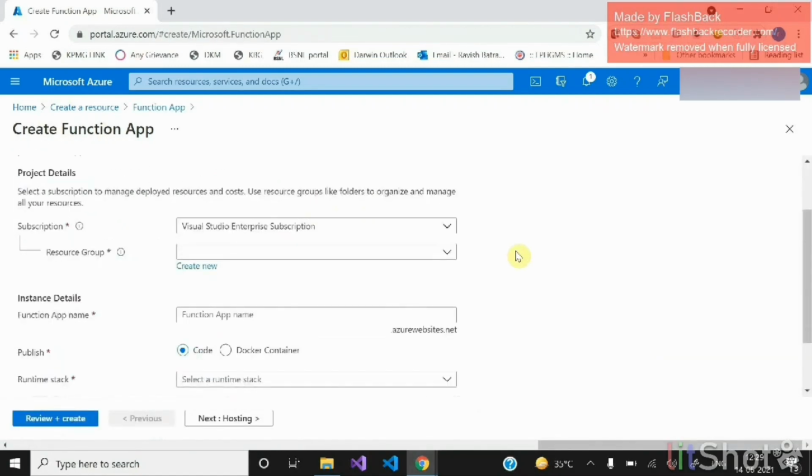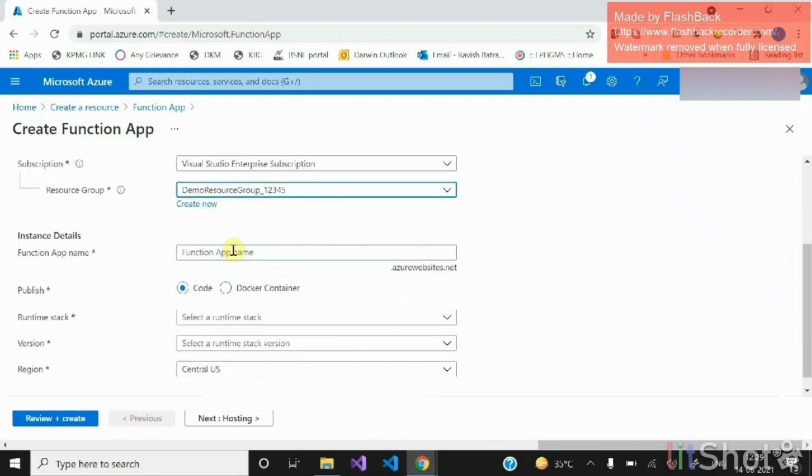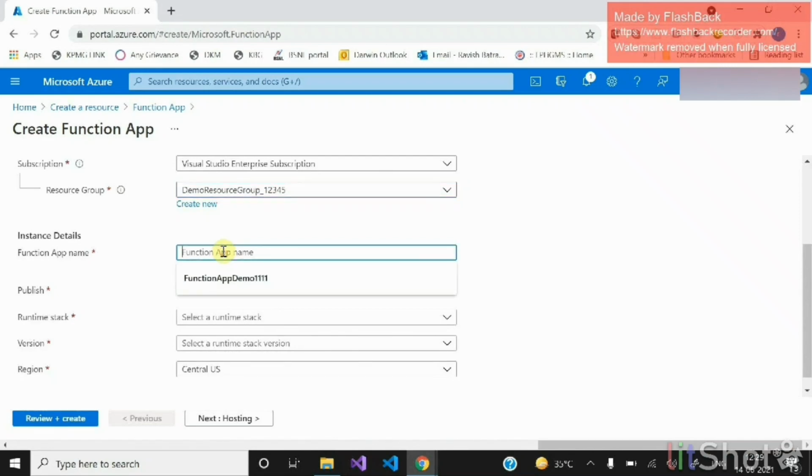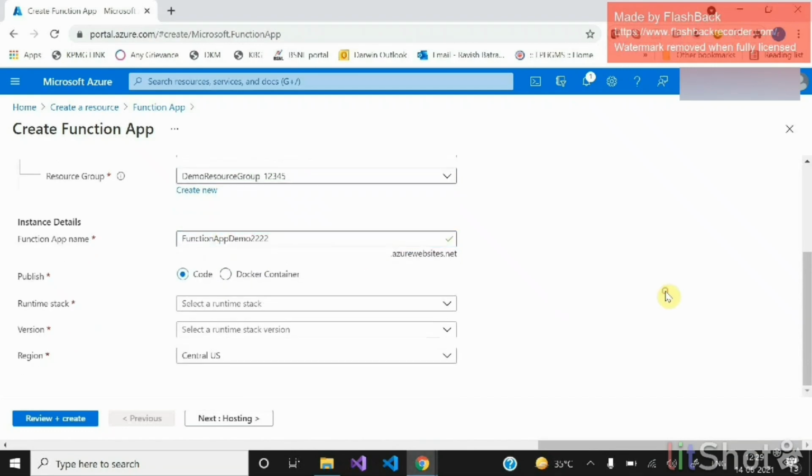Now you can see there is a subscription and it is also asking for a resource group. If it is not created, we can create a new one, but I already have one resource group. I can use this. And then I have to enter the function app name, which should be unique. So I'm entering a unique function app name. As it says, it is not taken, so this is unique.